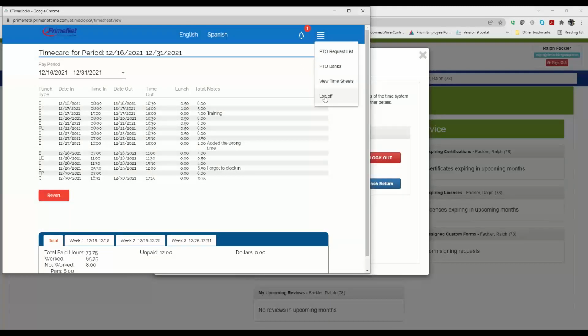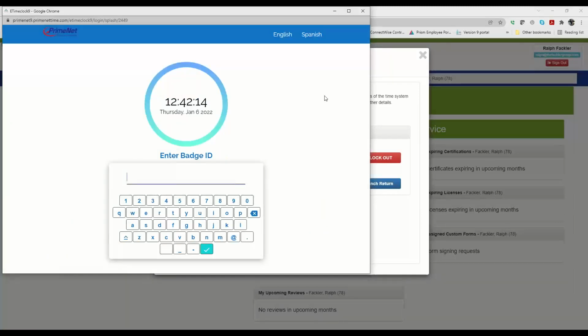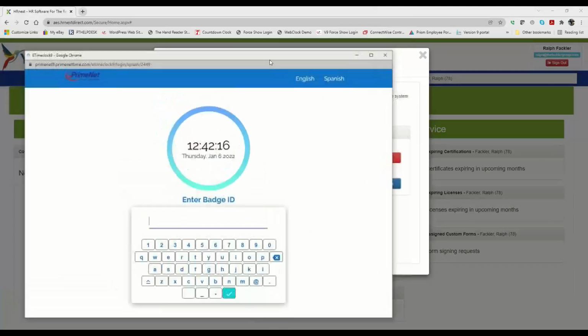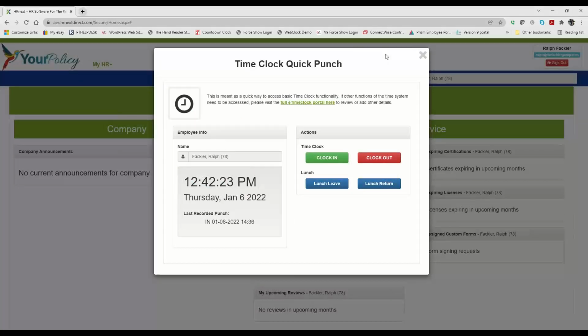From here, I can just simply log out. You can also just close or X out at the top, and that'll get that out of your way as well. I'm going to close the X here. I don't need to punch back in.